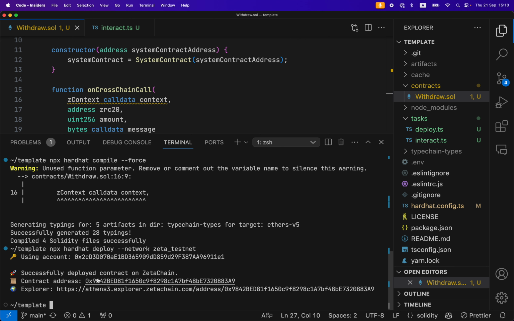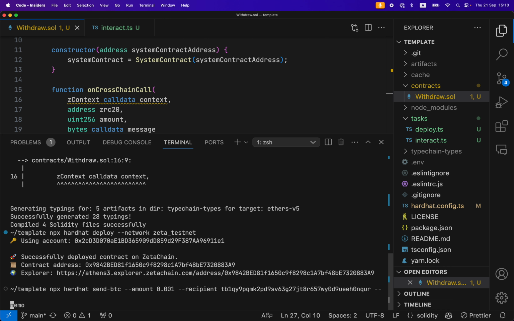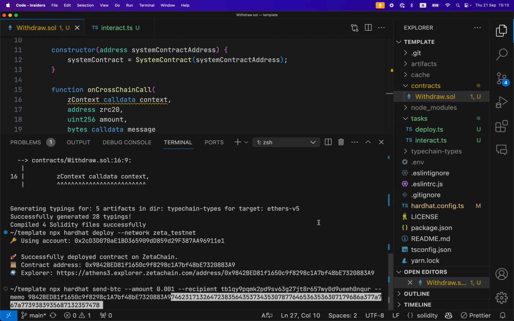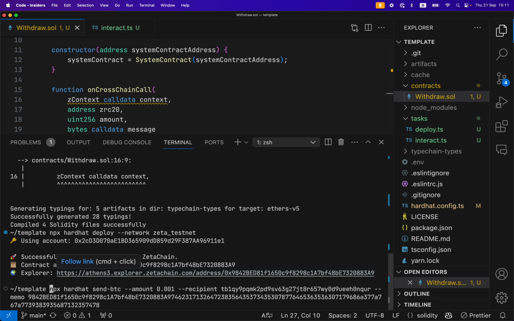So, okay, now going back to our send BTC command. The first part of the memo is always the contract on ZetaChain without the 0x prefix. And after the contract is the value. In our case, the value is the hexadecimal representation of the Bitcoin address, so we just paste this. This is a pretty long memo, but it should be fine. So yeah, this looks good.